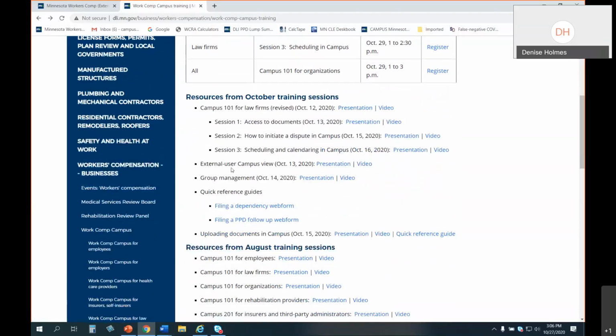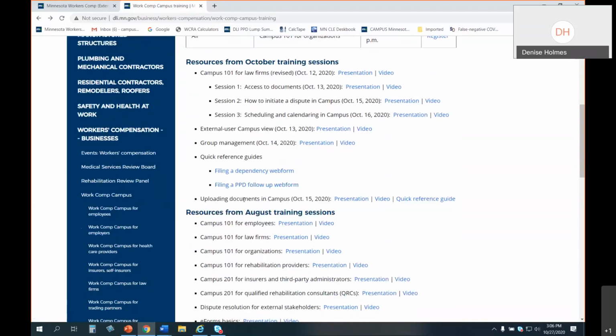In addition, some of these sessions also have quick reference guides associated with them. Here, see some right here. And here, the session on uploading documents in Campus, which was presented on October 15th, you'll see a link for the PowerPoint slide deck, the video recording if you want to review it, and a quick reference guide on how to upload documents is also available there.